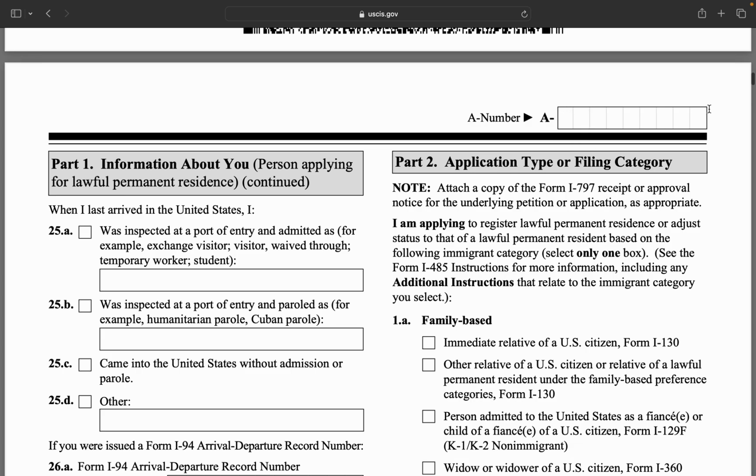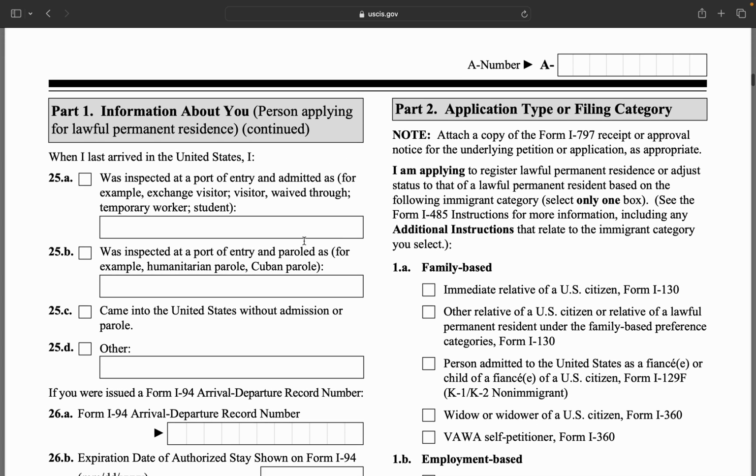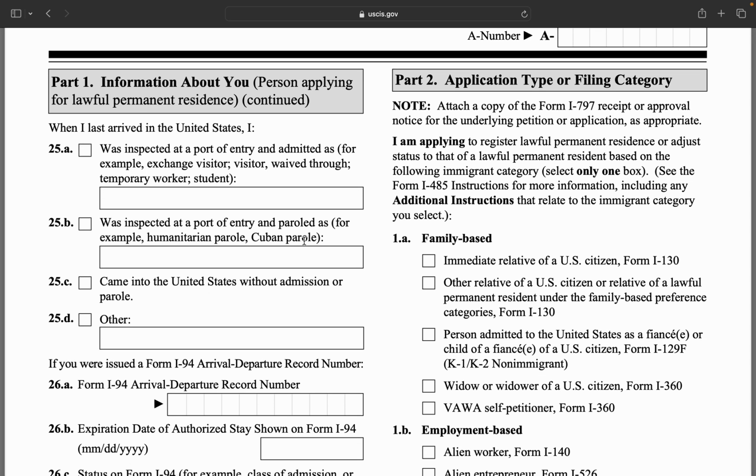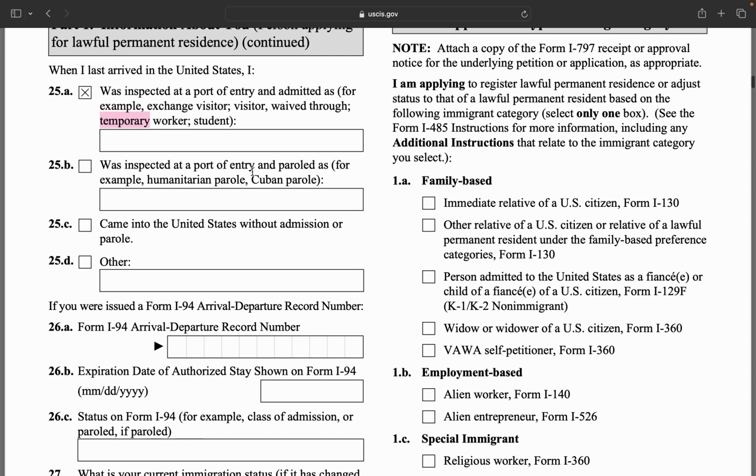Ito na naman yung alien numbers. So, kung naka-Adobe Reader kayo, please do fill this out. Again, part 1 pa rin, information about you. When I last arrived in the United States, I was inspected at the port of entry and admitted as blank. So, ganito. That's A. And then, lagay natin, oh my gosh, hindi ko siya ma-edit. But nilagay ko dito na admitted as K1.